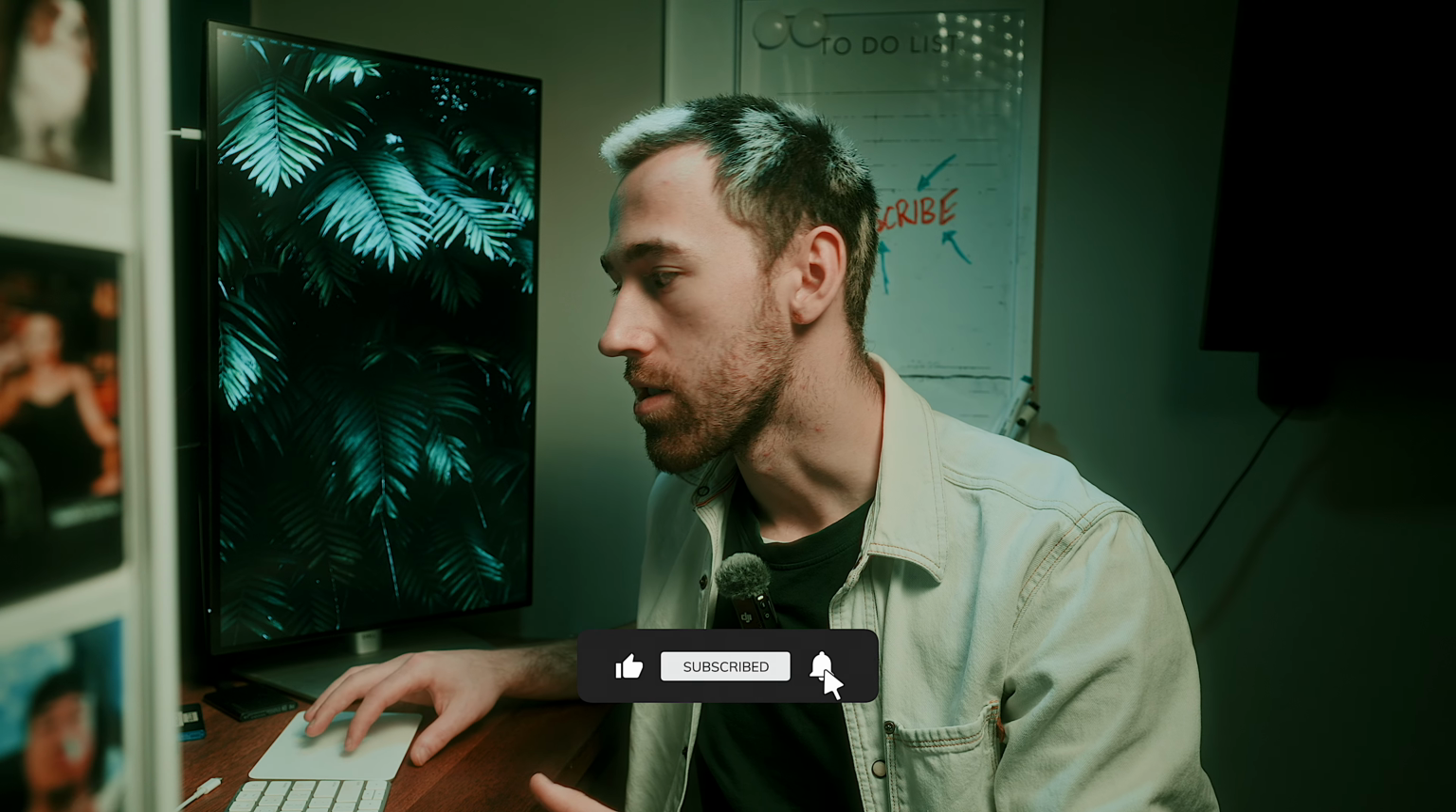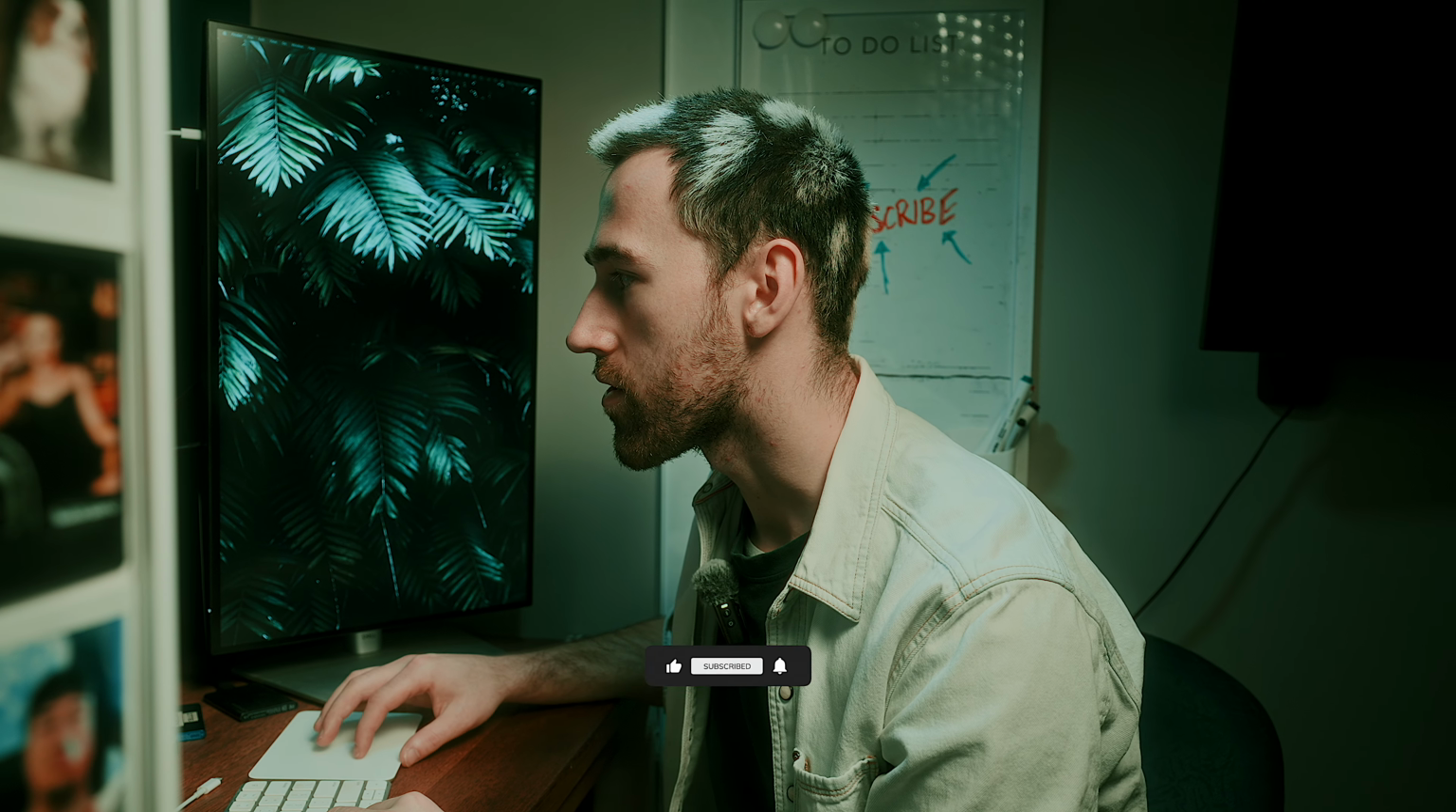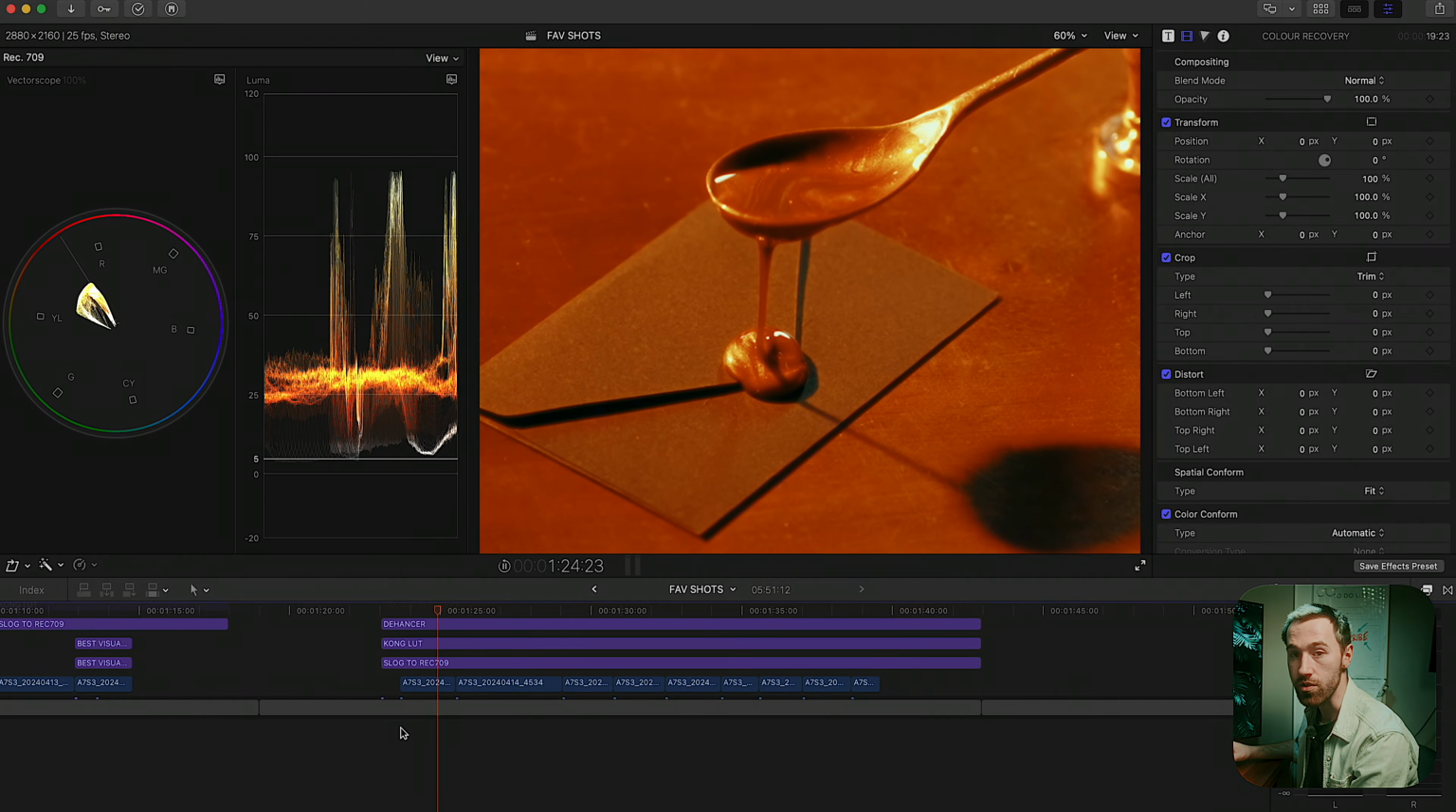Now let's move on to our color recovery. And what do I mean by this? Well, there were just some shots this day that I didn't particularly like the best. It was a fix it in post kind of situation.